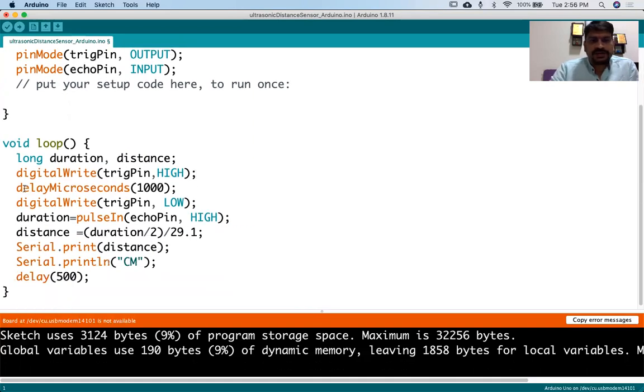Now after that, there is a delay of how many microseconds. Here we have the delay of 1000 microseconds. 1000 microseconds means 1 millisecond, the 1000th part of 1 second. Why is it required? We require this particular delay so that once this is high, it gives a delay, and then we'll capture it.